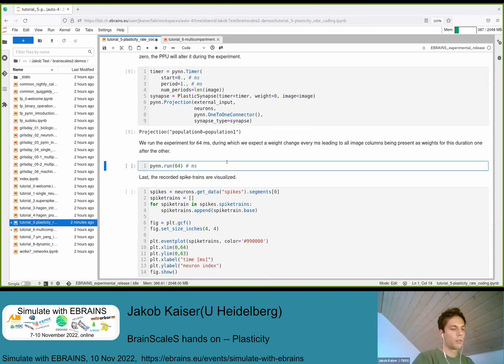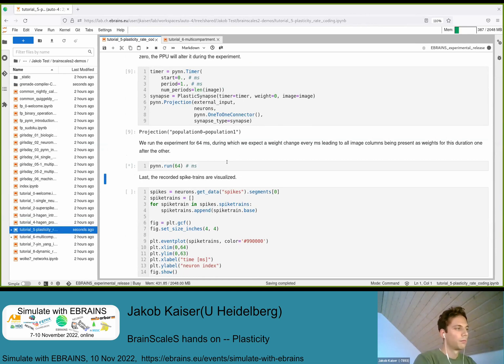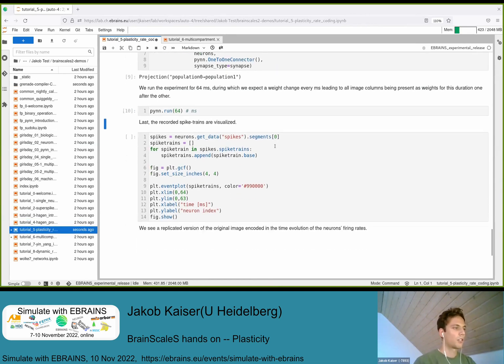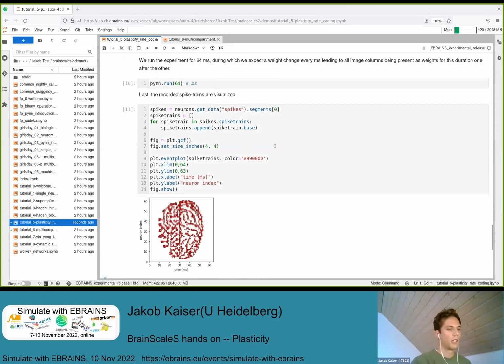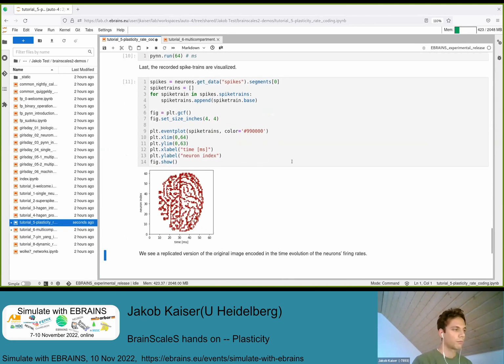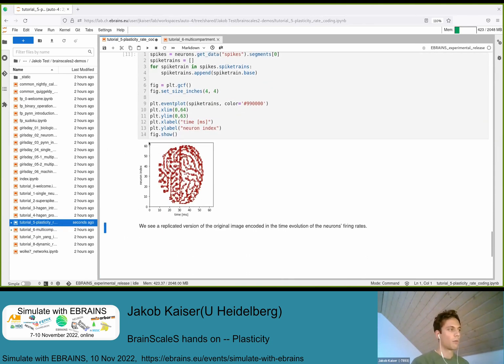Now we can execute the experiment on the hardware. And it's now finished. And now we can plot the spikes of the different neurons over time. And we can now see that we recover the initial image from our input. So again, on the y-axis, we have the neuron index, and on the x-axis, we have the time.